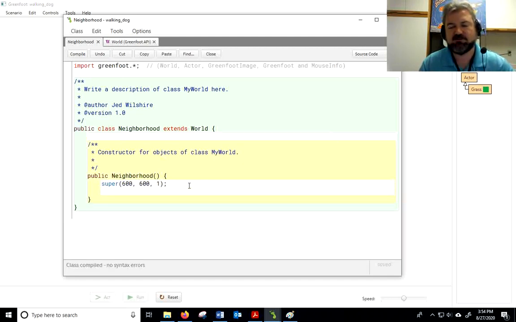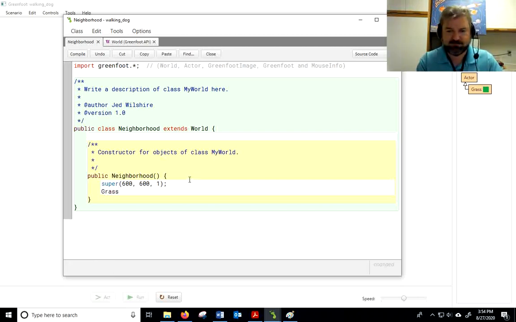So the way that you create an object, now remember the class grass is a class used to create grass objects. I have one class, but I can create many objects with it. What we use is what's called the new operator. So I'm going to create a grass object here in the neighborhood constructor. So it's grass. That's the type.